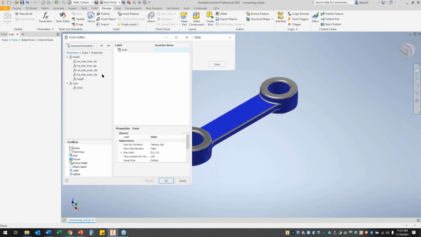We'll select OK. And I really need just my iProperties and a parameter value in here. So the way that works is it's pretty simple to just drag and drop. There's the style user parameter that I've created in here, and then I probably just want to go ahead and be able to change my length within my form as well.